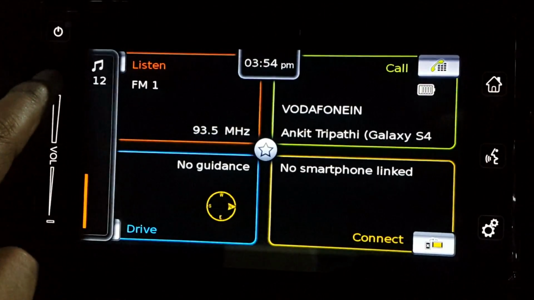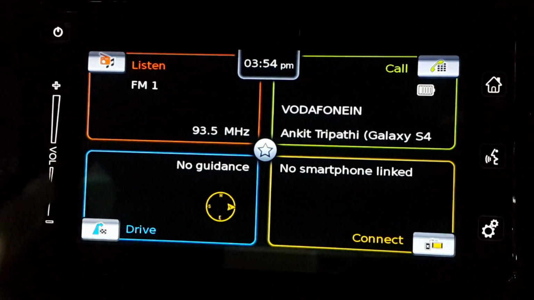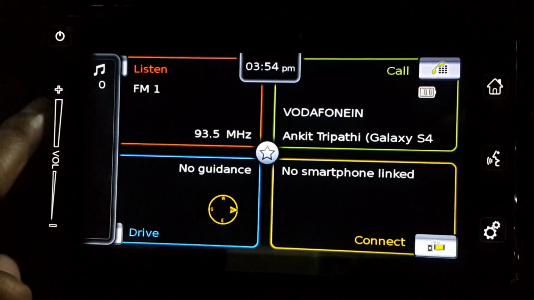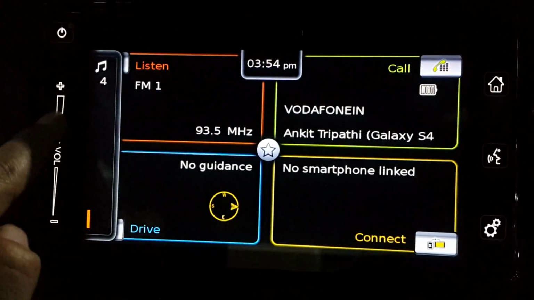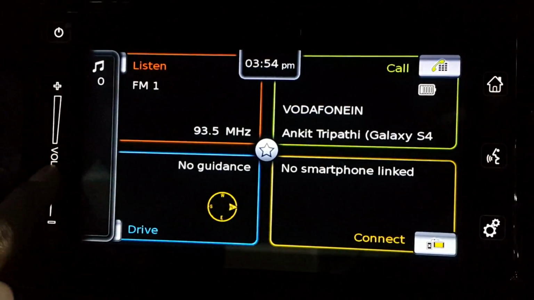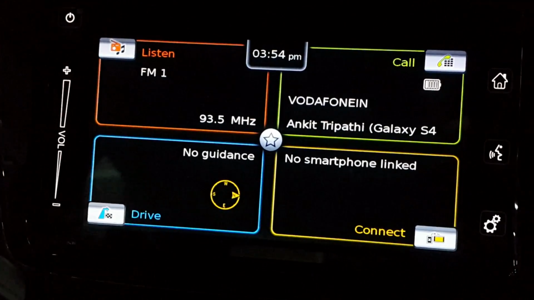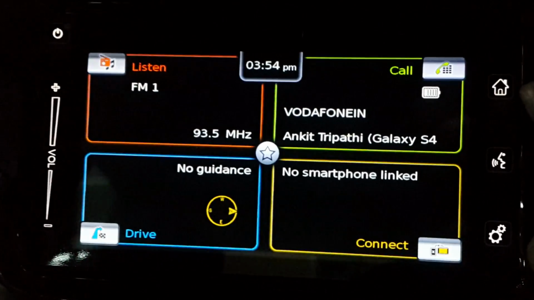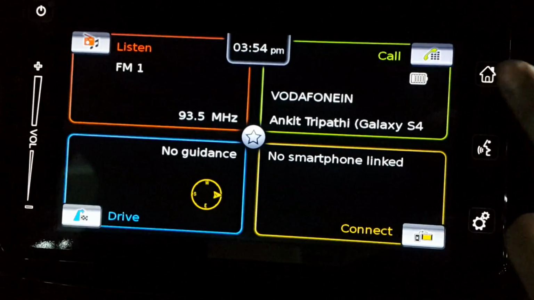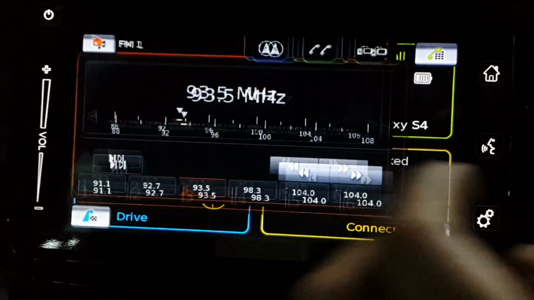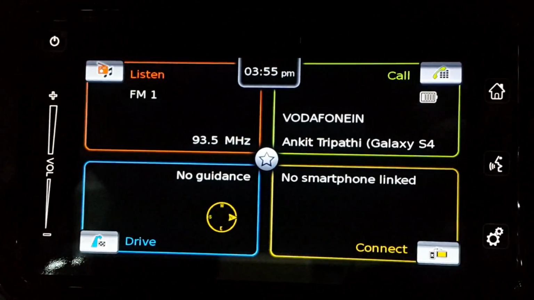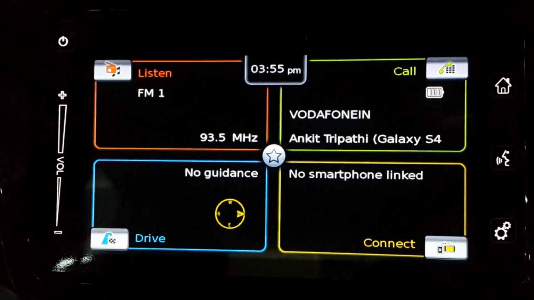You can simply raise the volume by touching it, or you can drag your finger over it like this. And at the right hand side we have our home capacitive button. If we go to music and we click the home button, we will be back here at the home screen of the infotainment system.